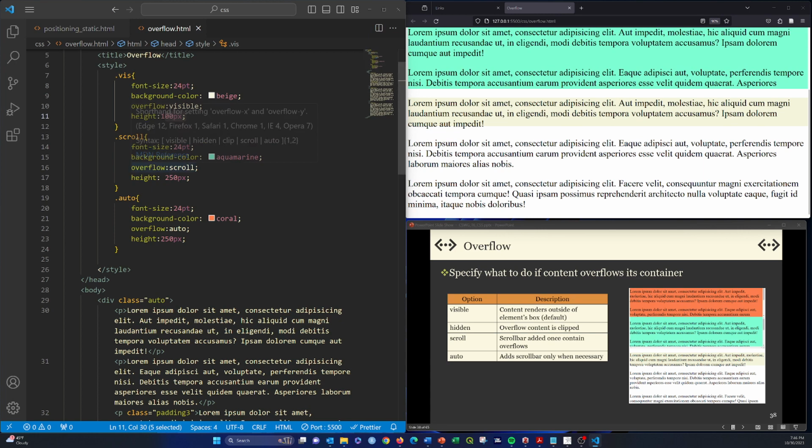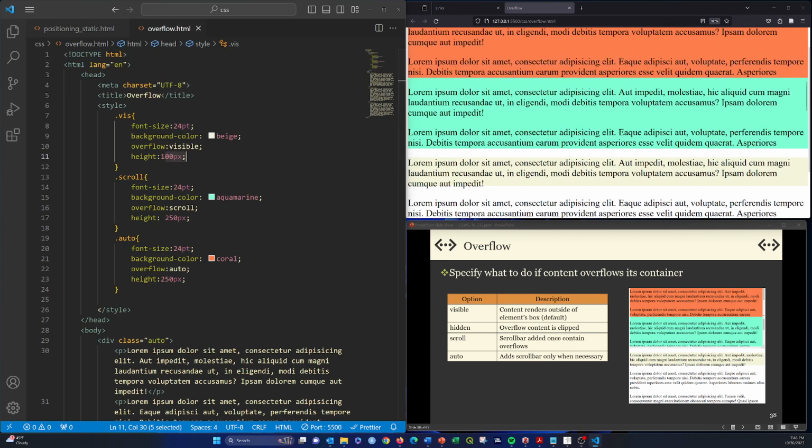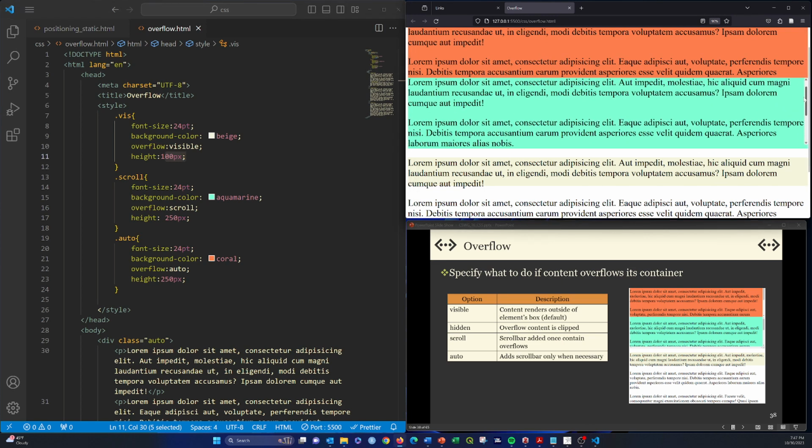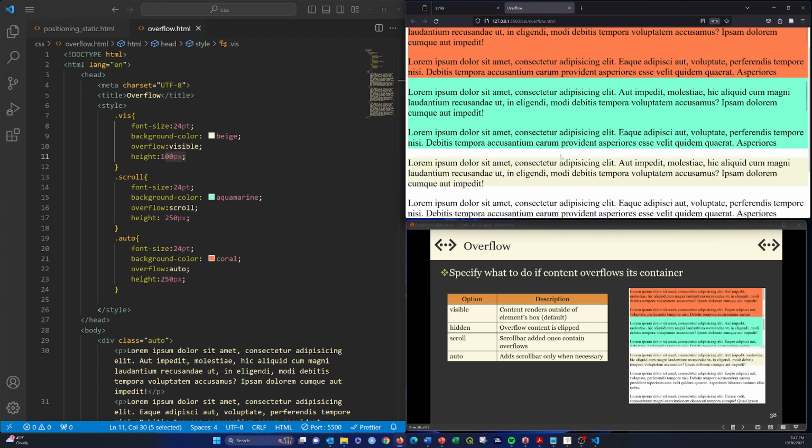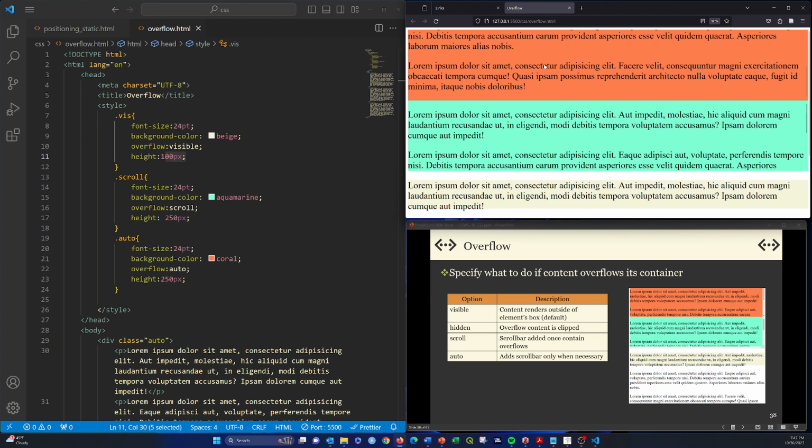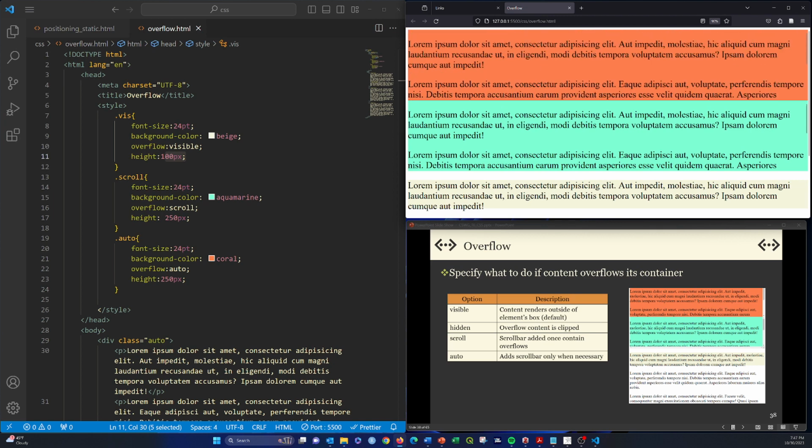In contrast, we've set the second one here to scroll. So you can see here that it's added a little scroll bar to the side so that you can fit all the content there. And then lastly, the top one here is set to auto, which basically means it adds a scroll bar, but only as it needs it, right?